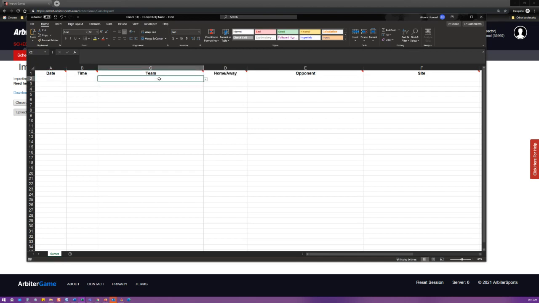Now, another helpful tip for this is instead of having to manually type in the information, like for your team, your opponent, your site, you have this little arrow. So this is a drop down. This is pulling all of the criteria from your ArbiterGame account. So this just shows all of your teams, so you can go ahead and select it instead of having to type it out. And this also ensures that the information matches the team information in your ArbiterGame account so that the importer will successfully add the games.